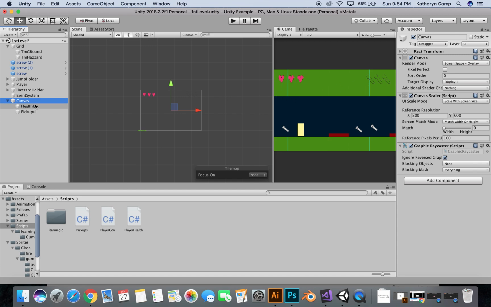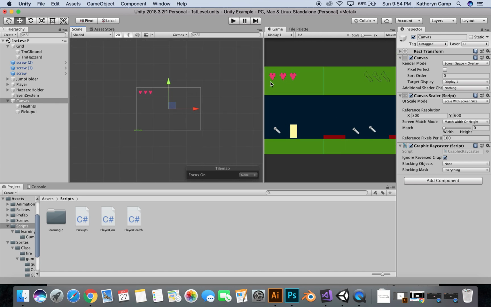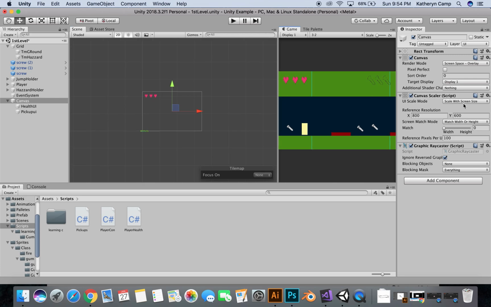Now, if you haven't added a canvas before, make sure that under render mode on your canvas, you have screen space overlay clicked. And for UI scale mode, you're scaling with screen size. That way, whenever I go up and down, my images stay in the corners instead of getting smaller on the screen, which does happen unless you have scale with screen size selected. All right, so let's get into this.